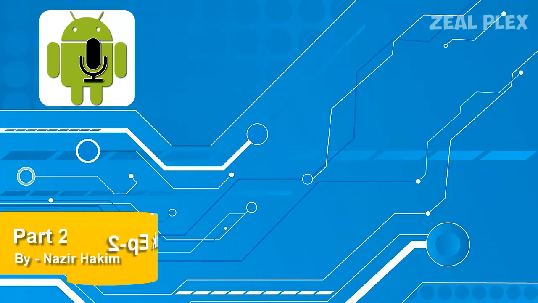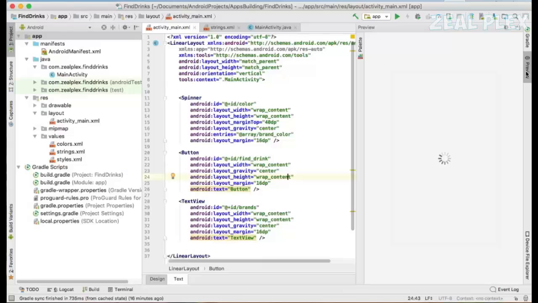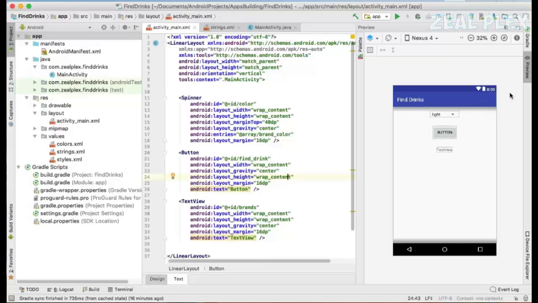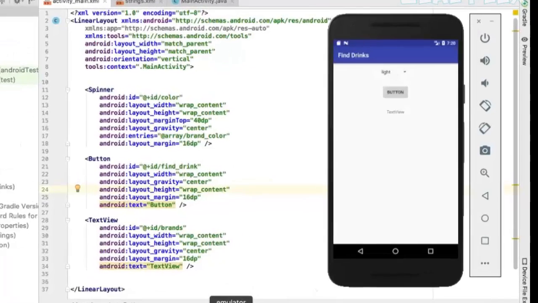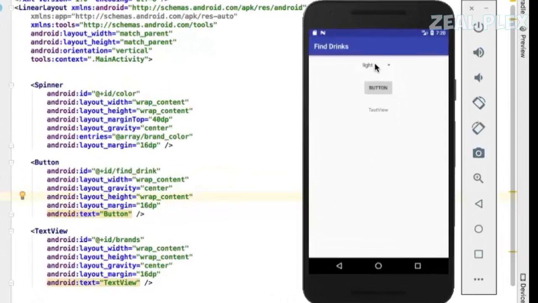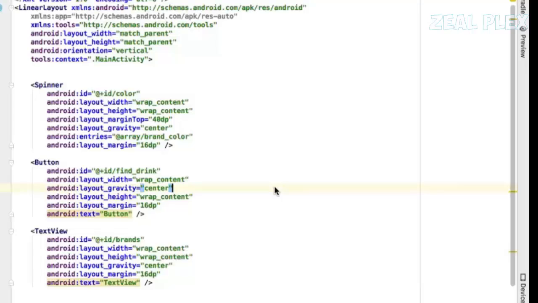So in the last video we just made the application look. So this is how the application looks in the emulator. If I click on the light button, it gives me a drop down with the options of light, amber, brown or dark, and that's how the application looks right now. In this video I'm just going to create the logic in Java and the application is going to be ended. In the upcoming videos we will move forward to creating another application. So this is the last part of this application. It's just a simple application.